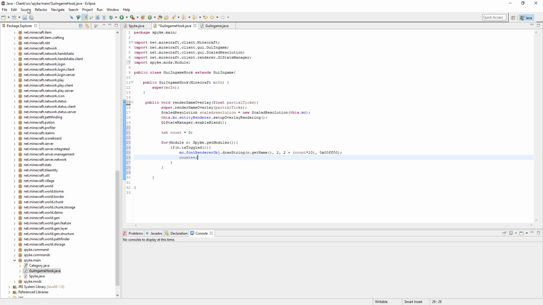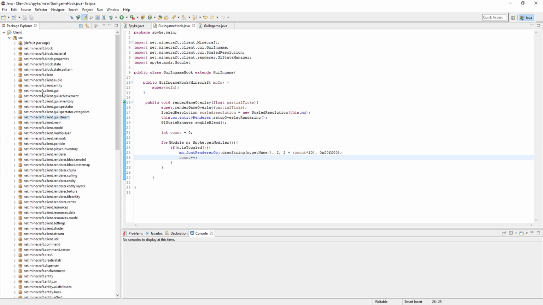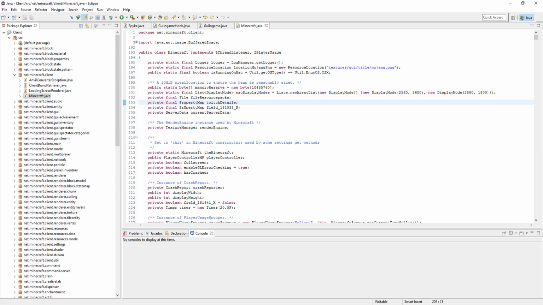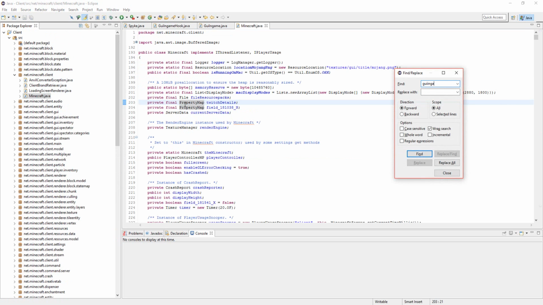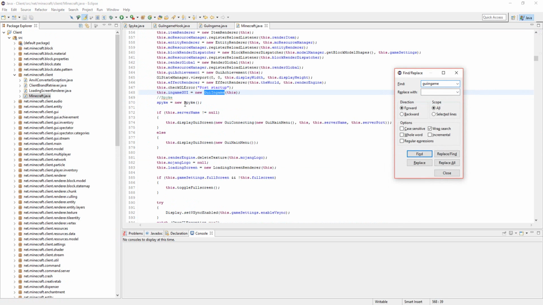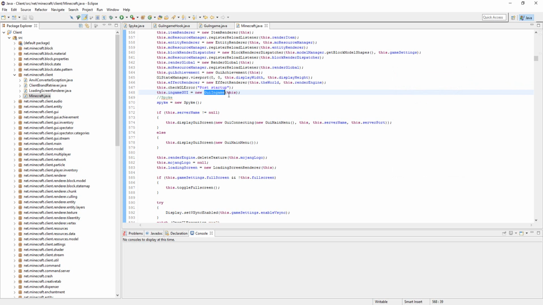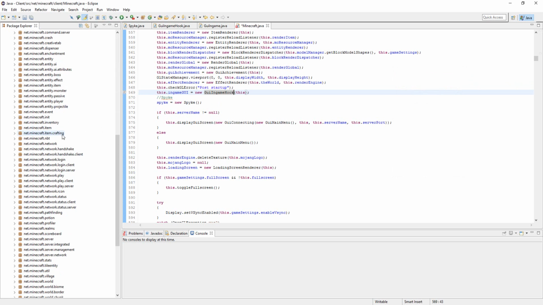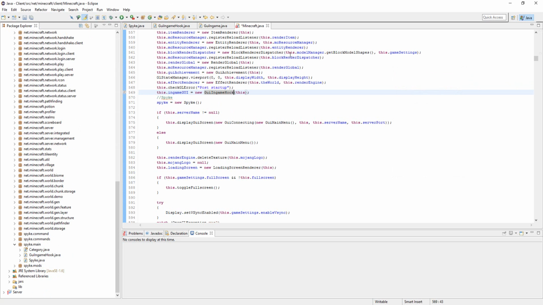And yeah, last thing we need to do is just go back to net.minecraft.client.Minecraft.java, and let's search for GuiInGame. And right here, let's change this, just add Hook at the end. So save all, import GuiInGameHook. Oh, is that not what we named it? Oh, no, it did. Okay, cool.